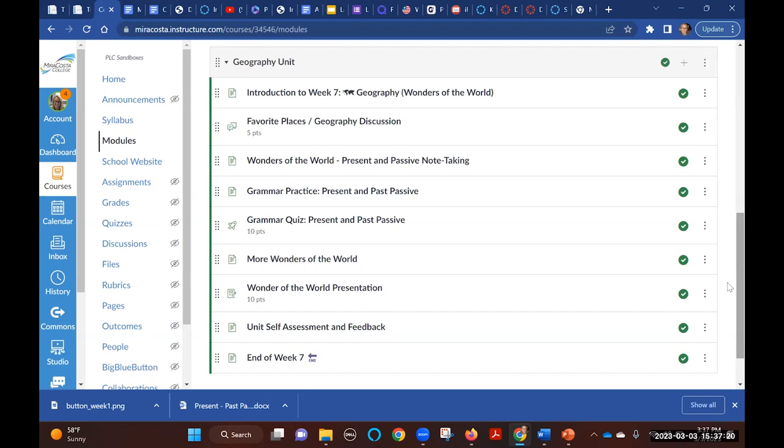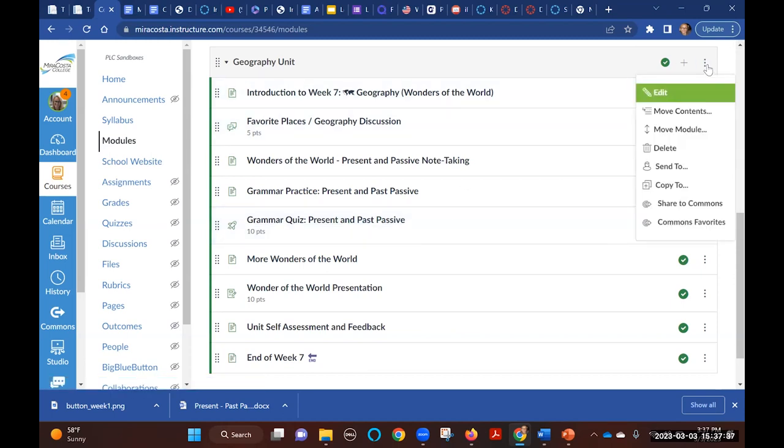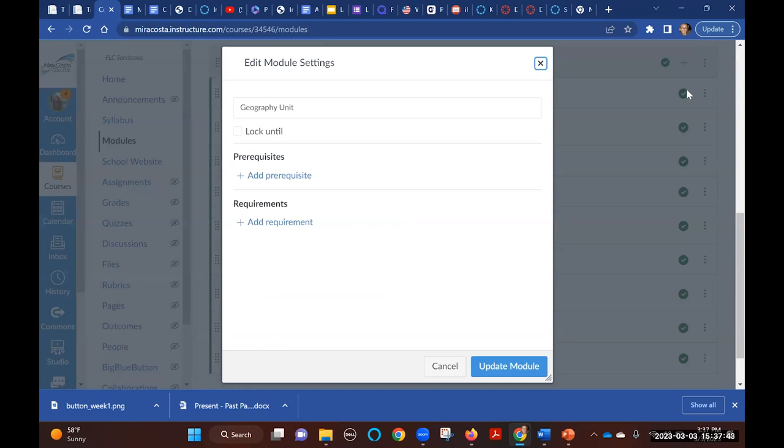Students who are inexperienced, they're like, oh, I'm going to go ahead and take the quiz right now. Oh, you didn't look at the other stuff first. If you want to control how students progress through a module, you have that control. Once you've created your module, you go to the three dots for your module. Then you go to edit.